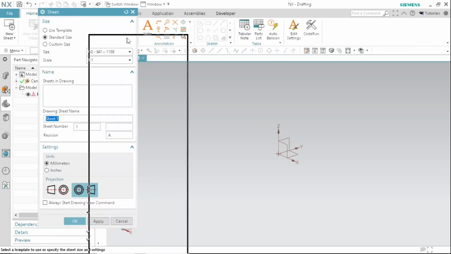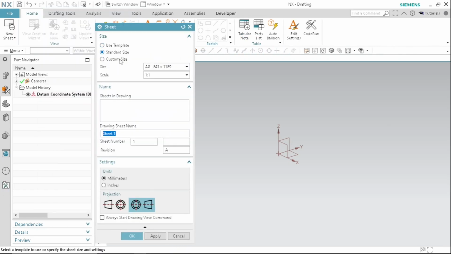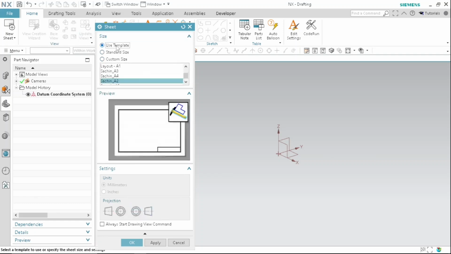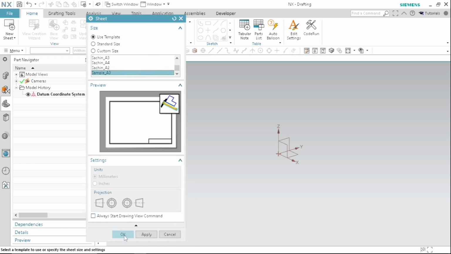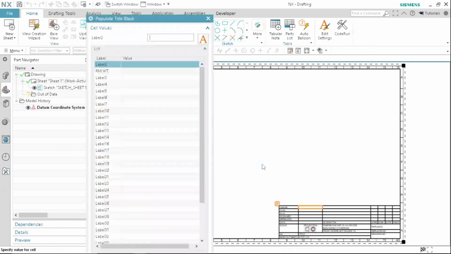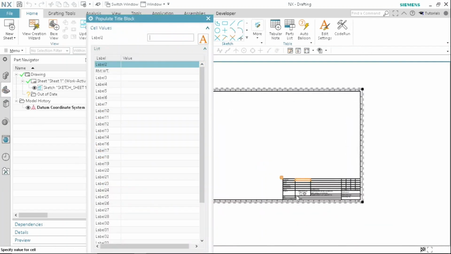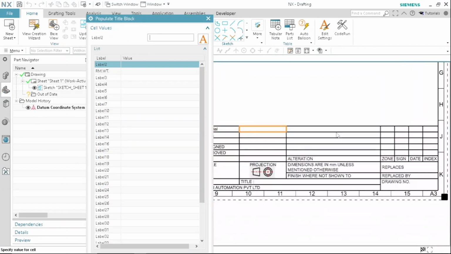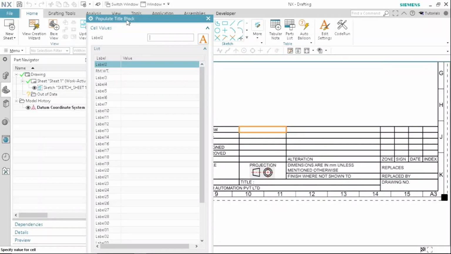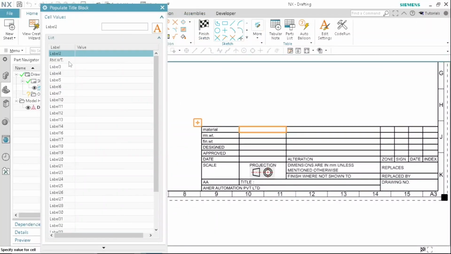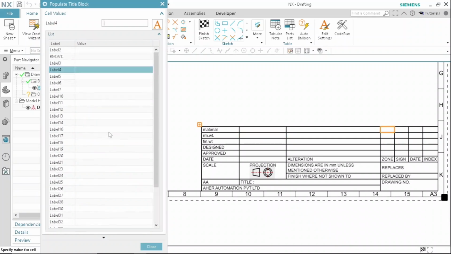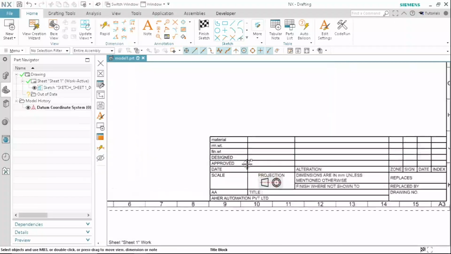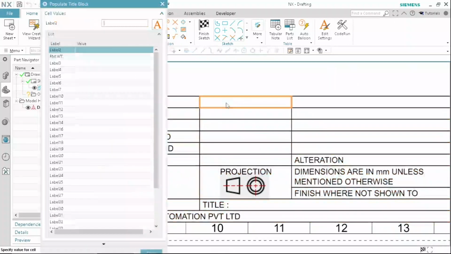Then it is asking you for standard size or use template. We are going to use the template which you recently created. Sample A3 has come here. Okay, then hit OK. Yes, this template is created and got added to the UGNX library also. So in this title block you can put all the values and hit OK, or you can put the values by double clicking on it.